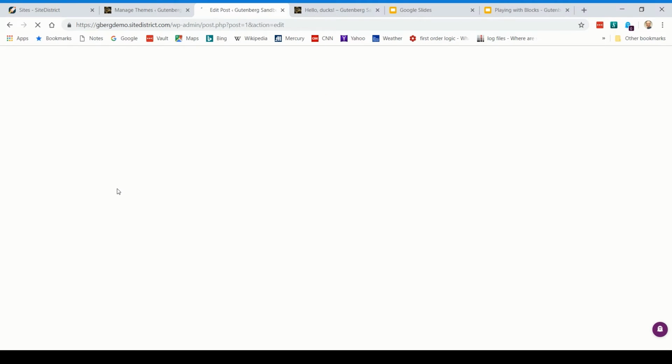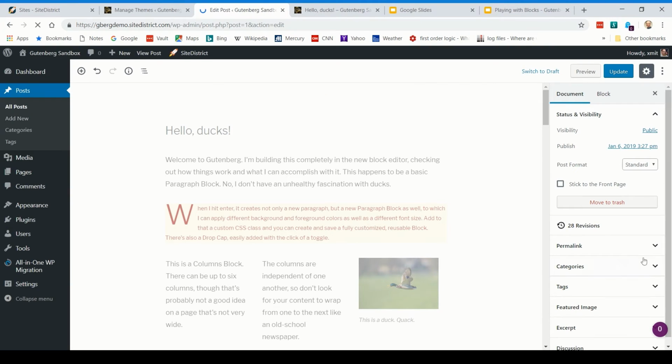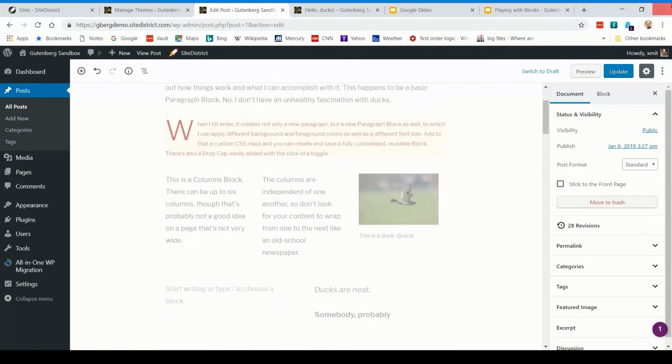So that's why you want to check your site when you switch over to Gutenberg. What happened here?